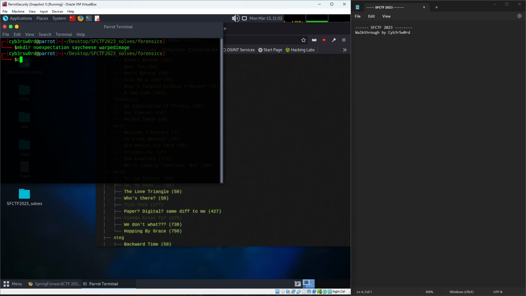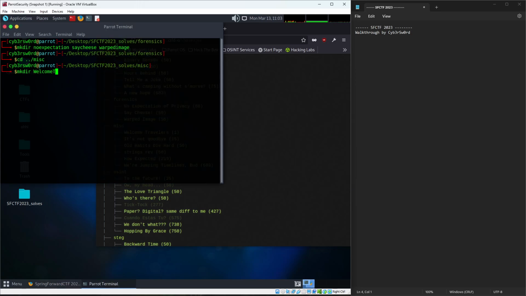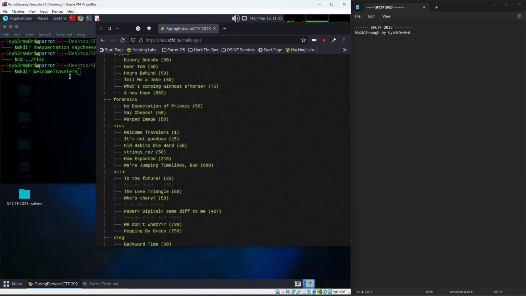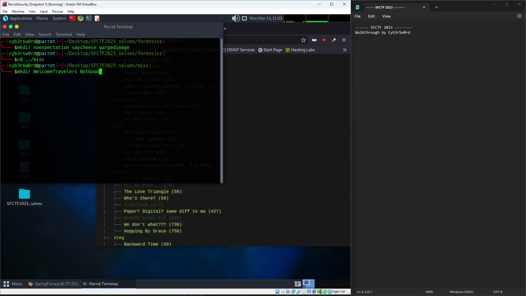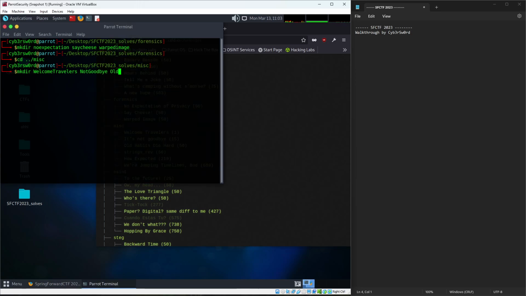Cool. Then cd, so now I'm just going back a directory. I'm not going to do the whole go multiple times. Less commands is better. So cd ../misc will take me back one and then up one to misc, where I can go and create more of these. So we've got welcome travelers. This is just your generic welcome. Not goodbye. That's your generic goodbye. Then old habits.